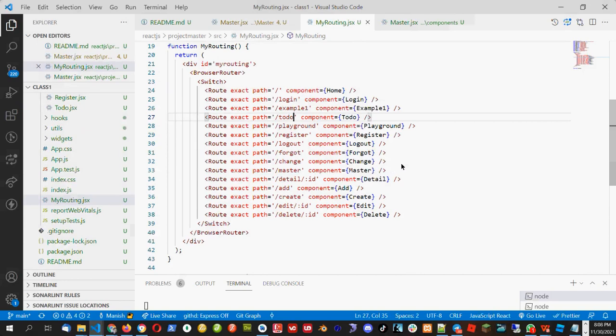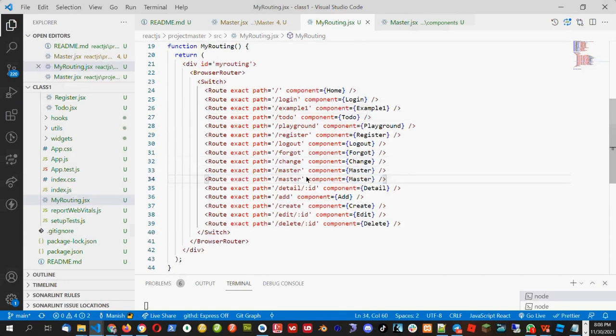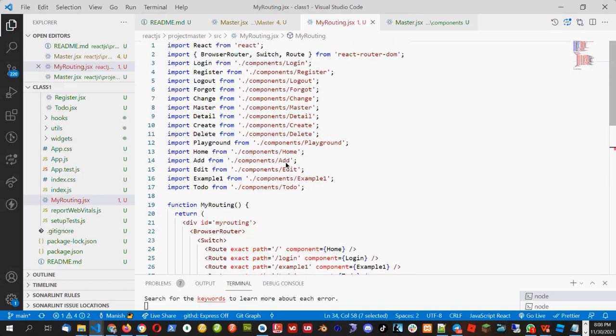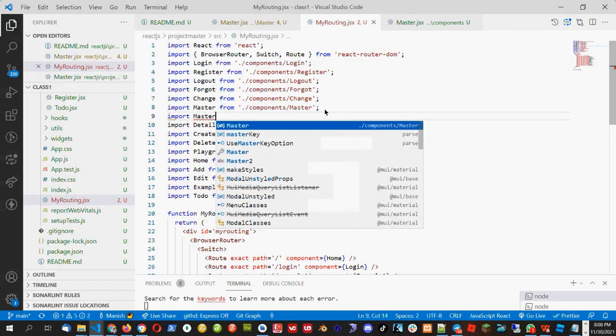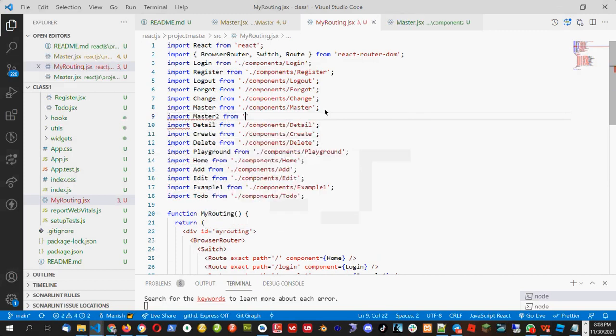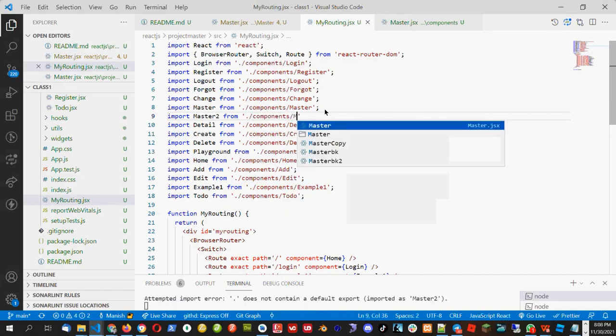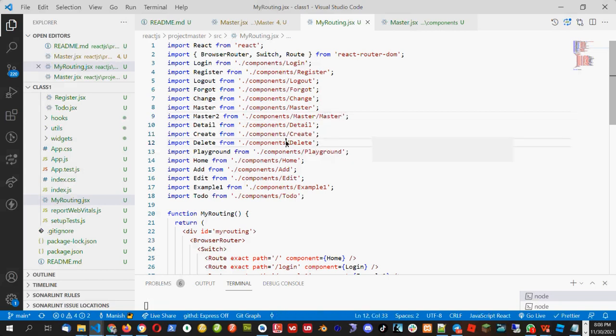Let me create another one. This is the master original one which I have. I will create this master 2 which I will be using in the new one, in the new layout, the changed one. So let me import the new one. Import master 2 from components, master, and master.jsx.